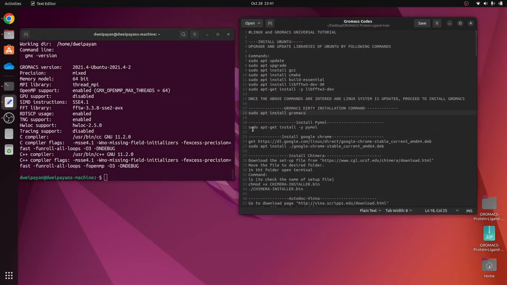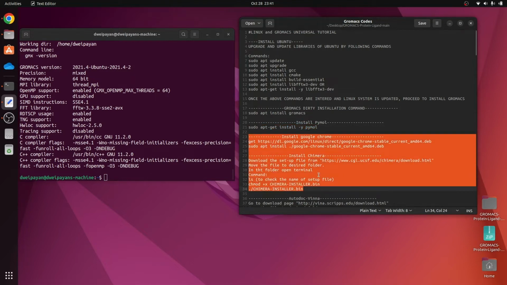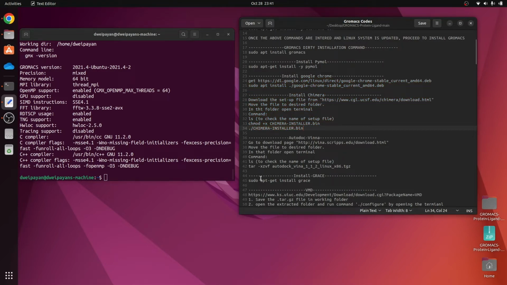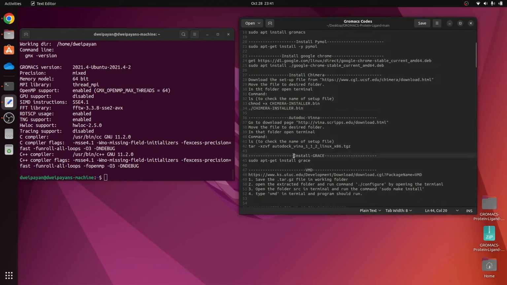Now suppose you want to install Pymol for any reason, the command is over here, but for this tutorial we will not be using it. There are other commands too, which probably are not important for this video. The important command in our list is to install the software called Grace. Grace is the software required to create graphs from the Gromacs trajectories developed after performing molecular dynamics simulation. To visualize the graphical representation of your data, you will require Grace. So you need to install this.